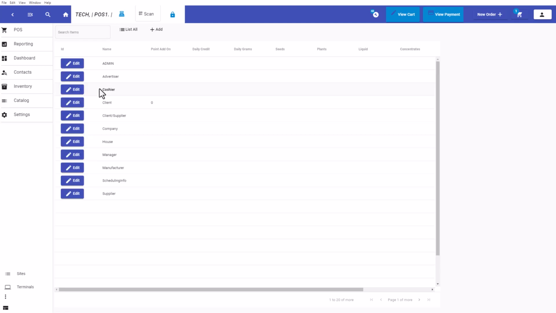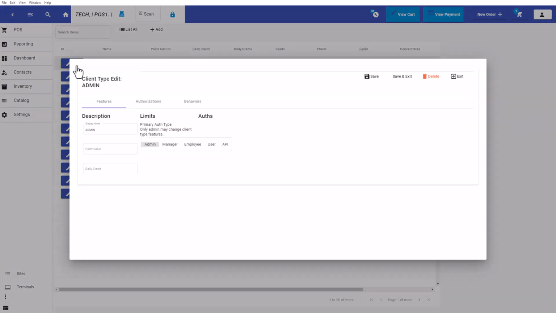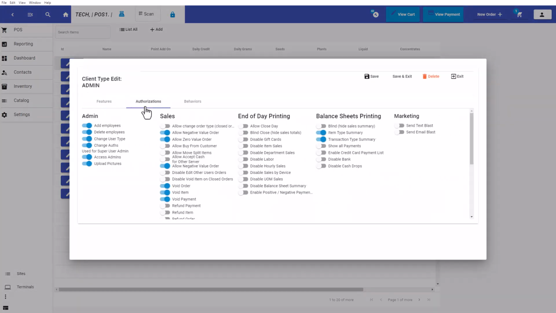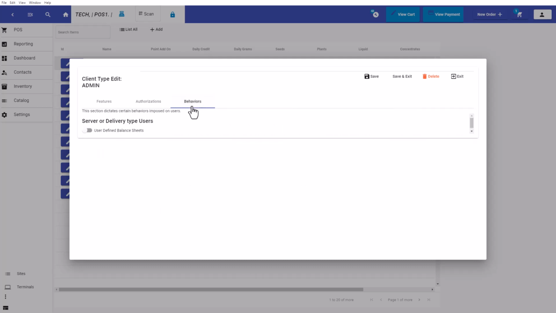Typically, a certain number of user types come already preloaded in the system. And each one of these user types has a number of authorizations. Behaviors pertains to cashiers versus servers. Servers maintain their own balance sheet, whereas a cashier works off of a cash drawer. Several people might be working off of the same cash drawer.